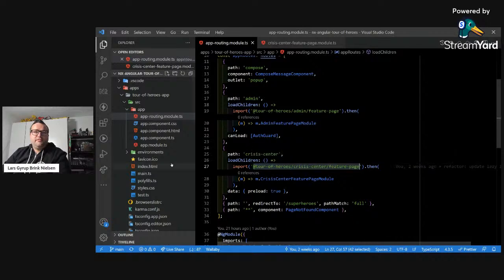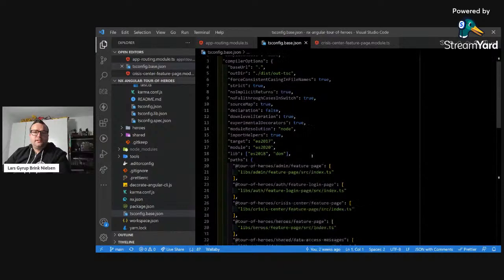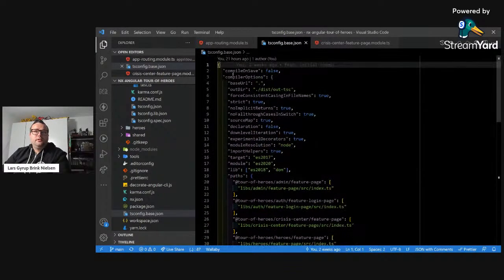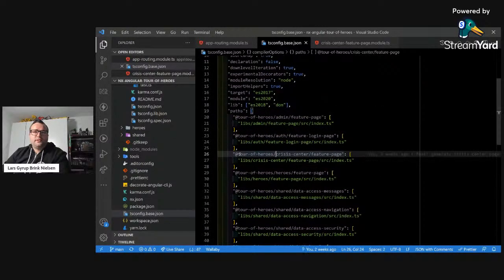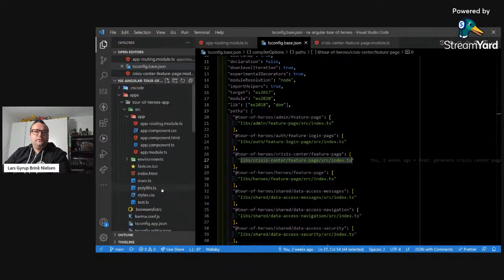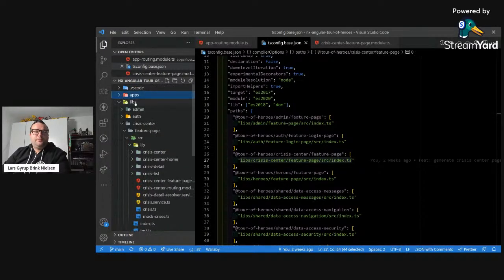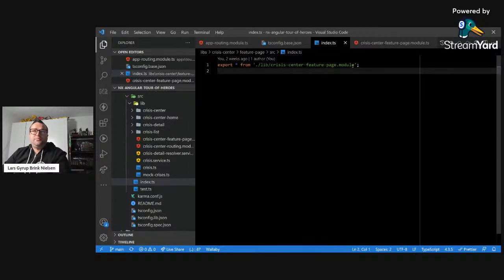And this import path is defined in the tsconfig base JSON file right here. It's a path mapping, so it'll be in compiler options, paths, and what was it again? Crisis Center, right? So once we import from that path, it will map into this path in our workspace. So not apps, but libs, Crisis Center, feature page, source, index ts. So that's the barrel file or the public API of this library.